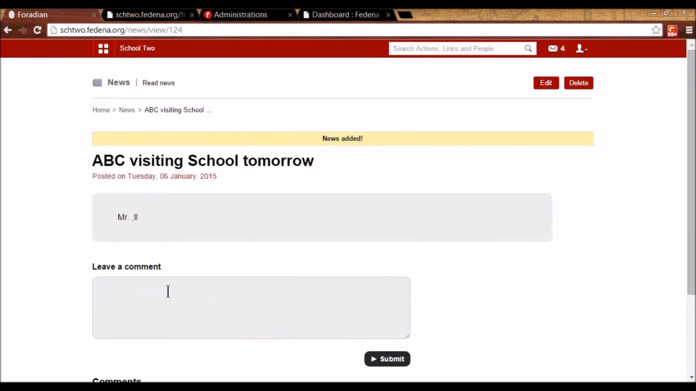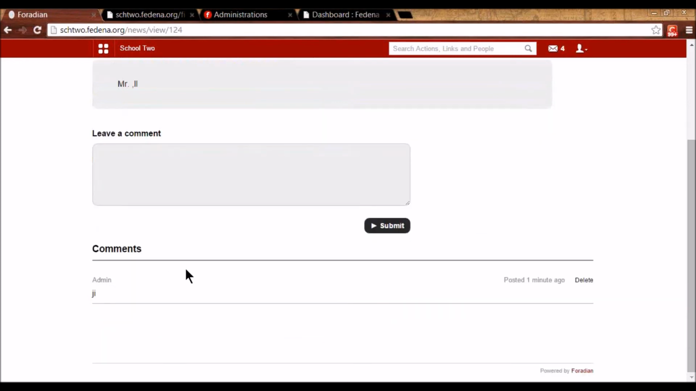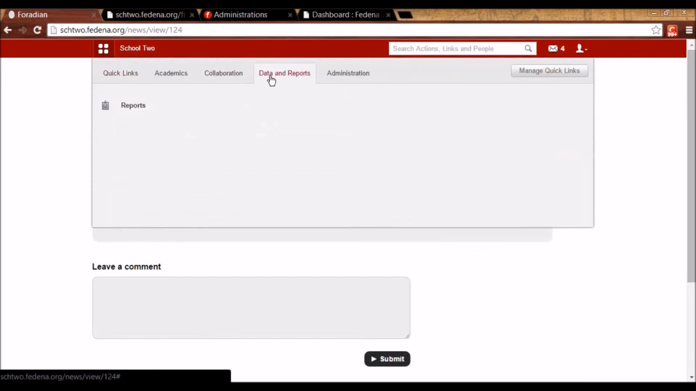Anyone can comment on this news. So anyone will be getting this option here to leave a comment. And the comments will get added here, which can again be viewed by anyone else. So this news module is applicable to all the users in Fedena.